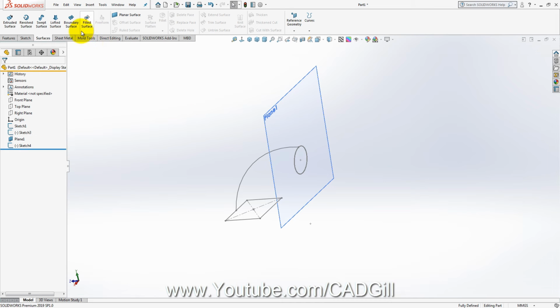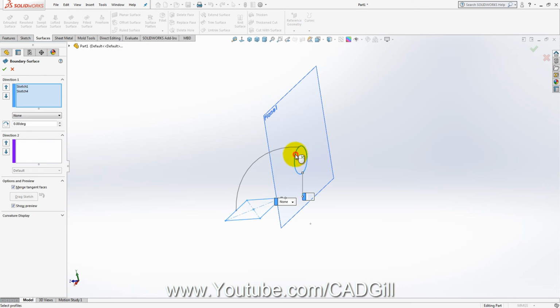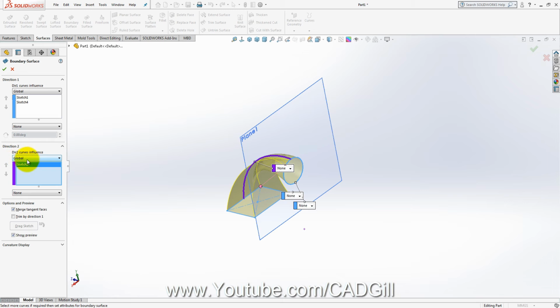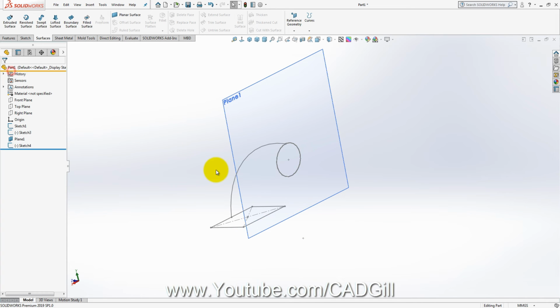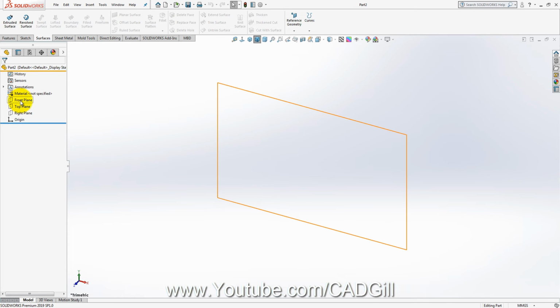Now we will come to boundary surface. Boundary surface is something like lofted surface, but you can also select two other direction curves. It could have also been used between two profiles. Okay. Let me create a new part. I will show you it differently.